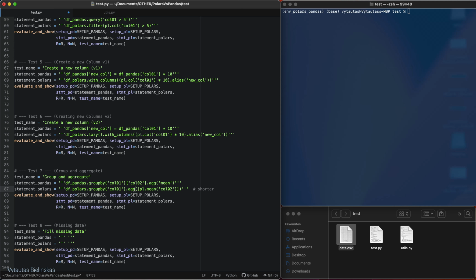And again, we try to use the mean aggregating function. As you can see, this is a shorter version of aggregating in polars. We'll compare group by in pandas and group by in polars, so we'll see which one is faster.